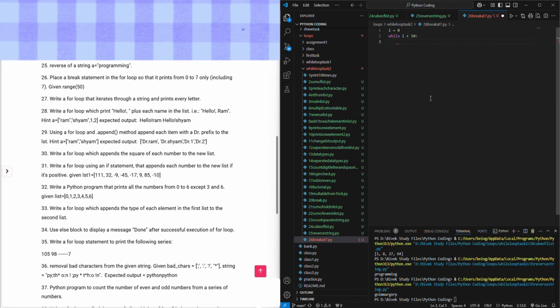For that, we have to choose a decision. If i equals 7, or let's say for an easy method I will use 7, and if i equals 7, we should break the statement.